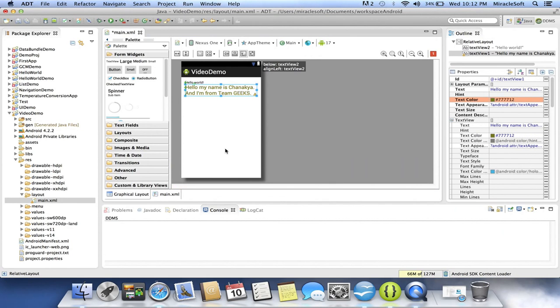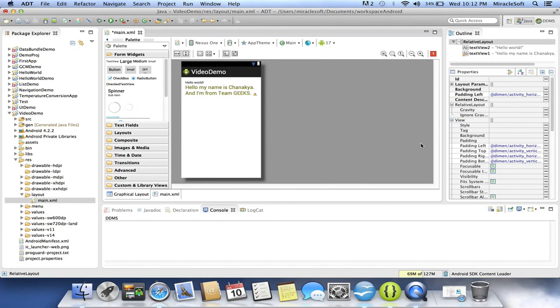And there you go, we have green now. So that's how you can actually play around with the properties, just to give you a basic idea. And you can see the outline over here is changing inside of the relative layout.